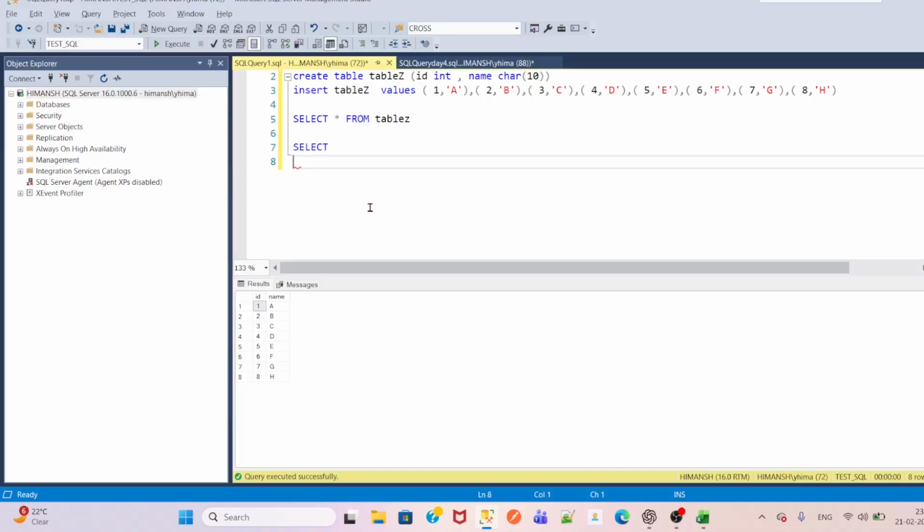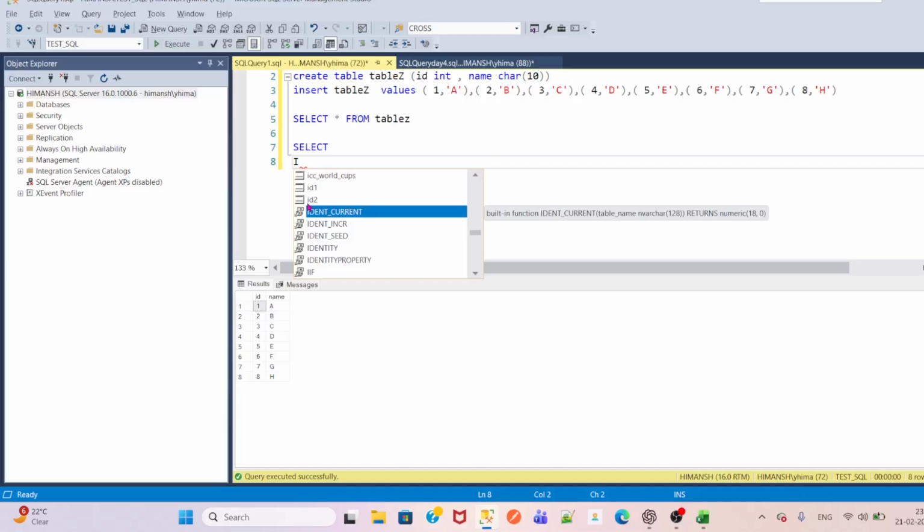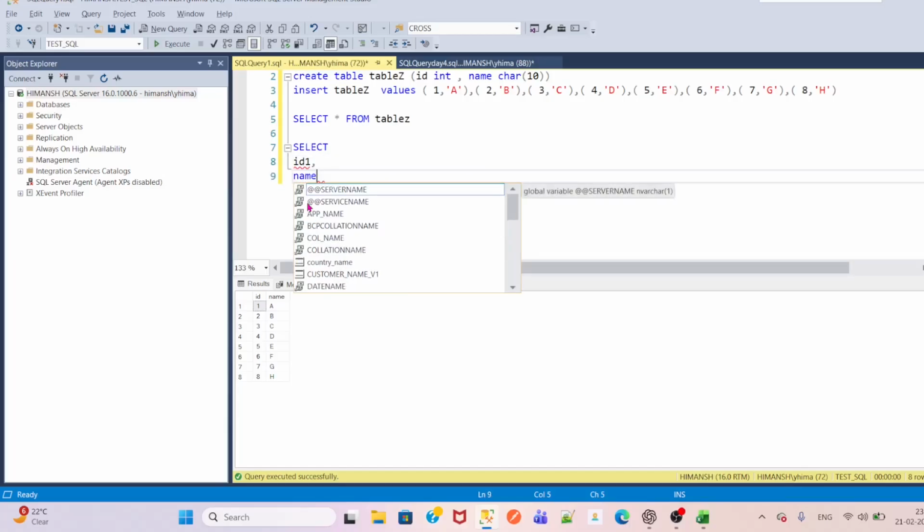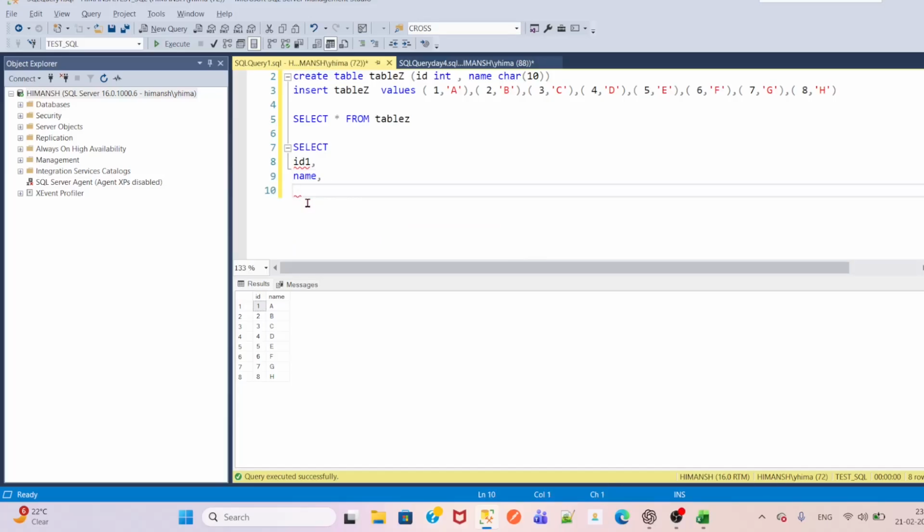Select ID and name. We will fetch those ID and name also. Now I'm going to use one function, the NTILE function. As you know, NTILE is a window function. In SQL we have the concept of window functions, which include NTILE, rank, dense rank, lead, lag. Those functions come under window functions, and NTILE is also a window function.